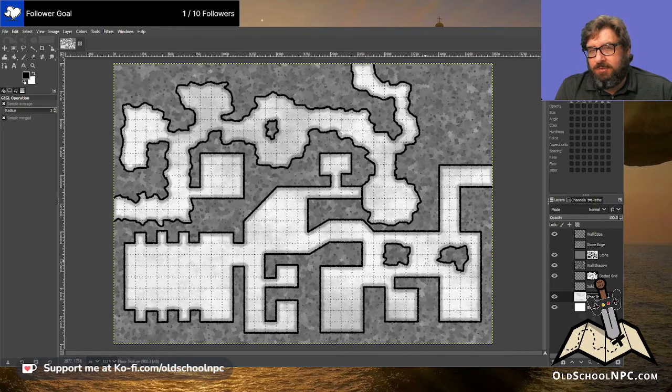I'll come up with who is currently occupying this. What kind of lair is it? Is it a temple? Is it a hideout? Is it some kind of sanctuary or a laboratory? Whatever it might be, I'll think about all that stuff, and then depending on what it is, I will look at the rooms and come up with appropriate things for the room to do. And then just decide which of them need doors and which ones do not.